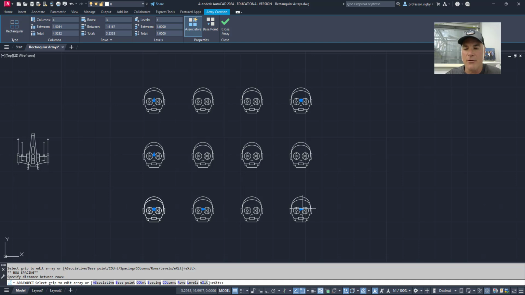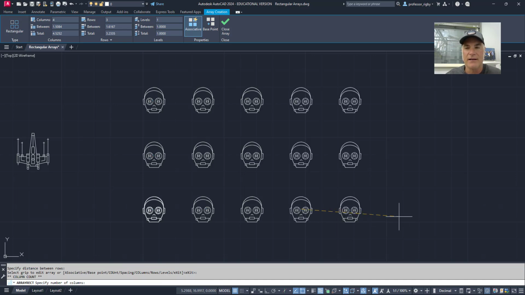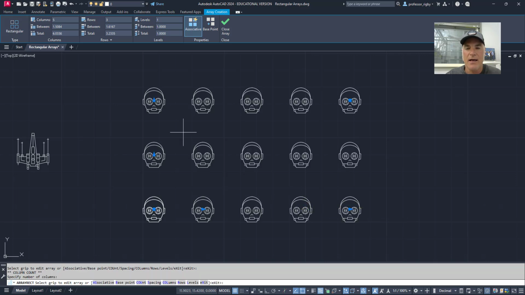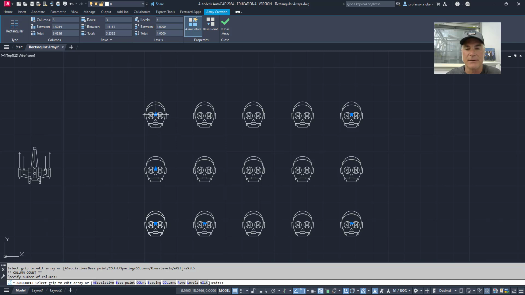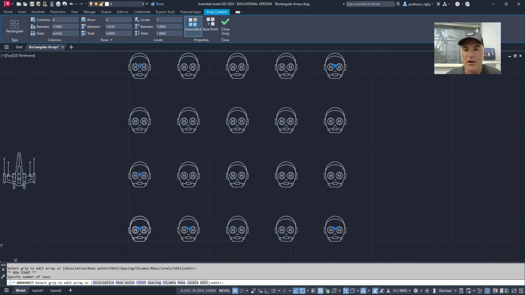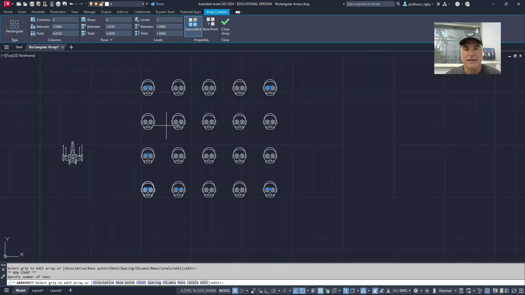If I pick the outer ones, you'll see that if I pick this one over here and click, it allows me to add more columns or subtract columns. Okay. And if I come in here and I pick this one, it allows me to add or subtract rows. Okay, so you can come in here and you can make all of those changes as necessary.